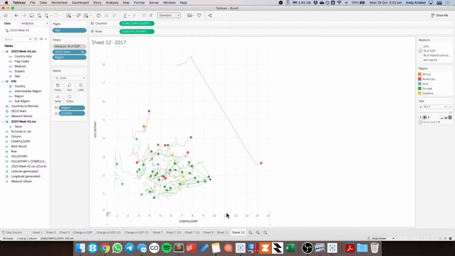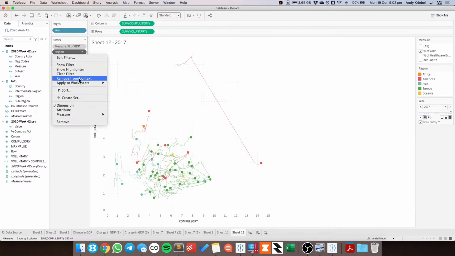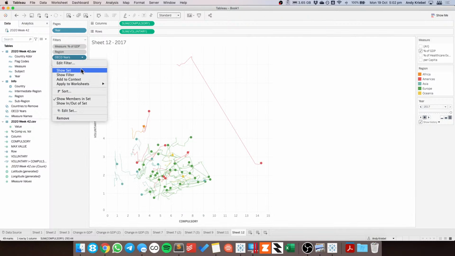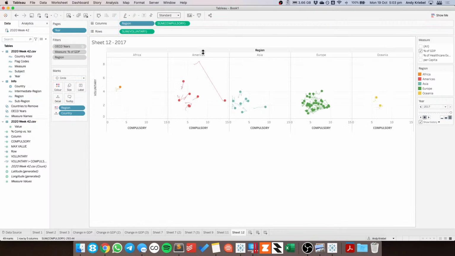Let's see. Because I could allow the region as a filter. Oh no, this needs to be. Let's add that to context as well. Because if they click on a country, they could kind of see its path over time, or a region. Maybe I'll split it up by region. So if I put region in the view, you can see Europe is kind of all bunched together. Africa, there's only one country.